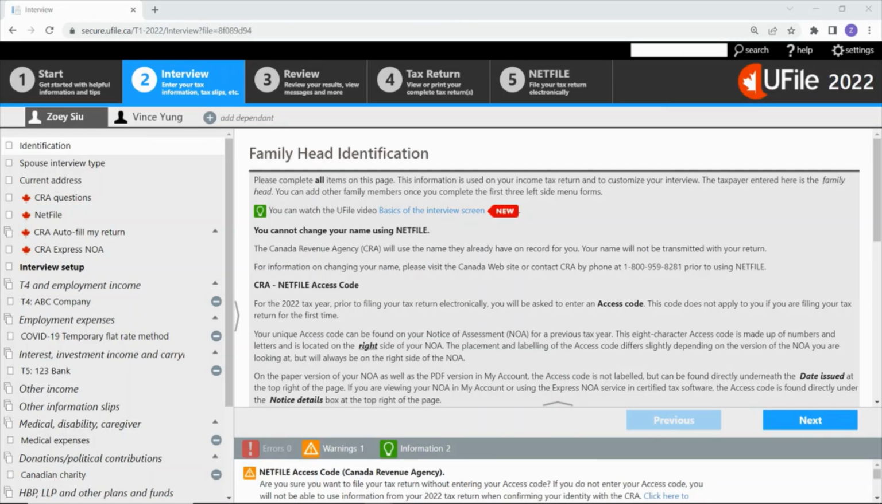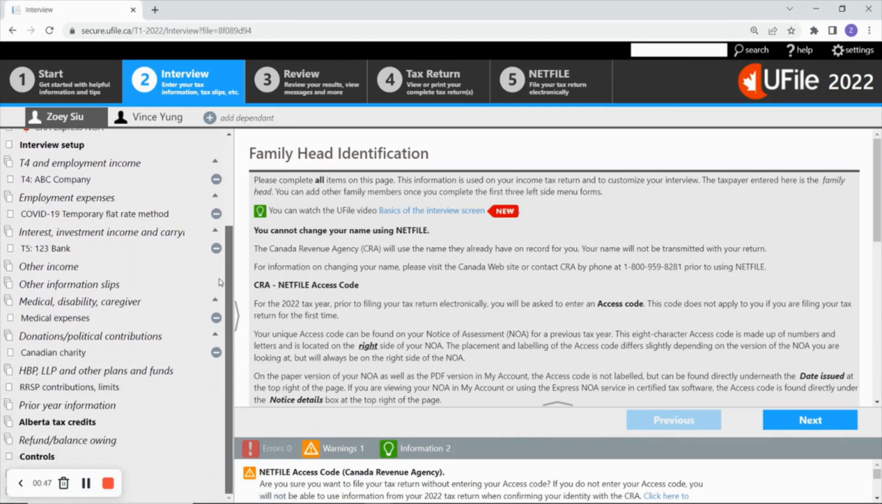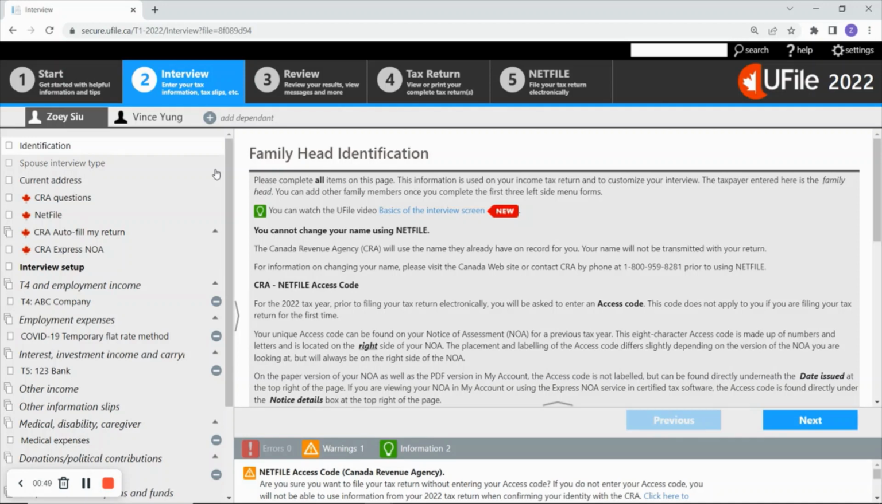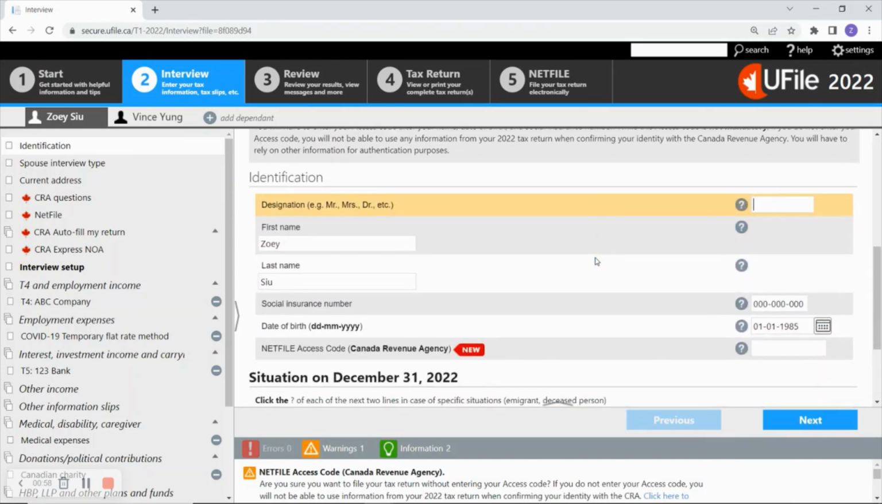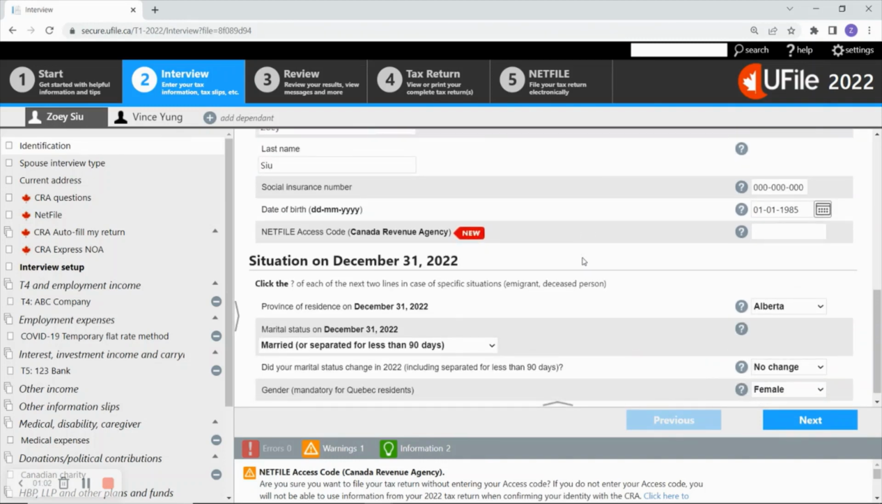You just have to go through the questions one by one in order to prepare your tax return. You can use the navigation panel on the left side to go to different pages. The first page is for the identification information. Enter your name, social insurance number, date of birth, etc.